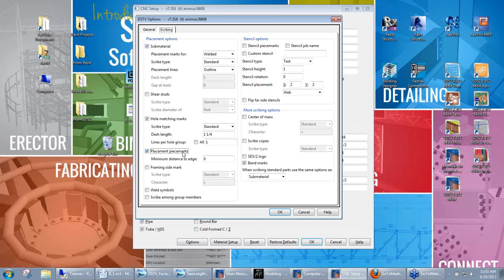Okay, placement piece marks are just used to scribe the placement piece marks to locate submaterials where they're located. You have a minimum distance to edge, so how far from the edge do we want to leave that piece mark? And you can still use this even if you're not doing the outline marks up here, so you could just have that turned on and just get the placement piece marks if you wanted, or vice versa too.